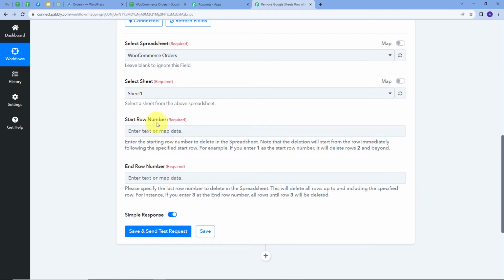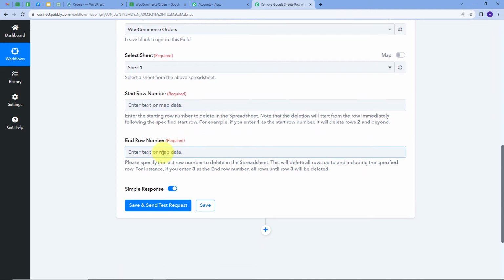Now I have to give start row number and end row number. So here it says enter the starting row number to delete in the spreadsheet. Note that the deletion will start from the row immediately following the specified start row. For example, if you enter 1 as the start row number, it will delete row 2 and beyond. And for the end row number, it says please specify the last row number to delete in the spreadsheet. This will delete all rows up to and including the specified row. For instance, if you have entered 3 as the end row number, all the rows until 3 will be deleted.